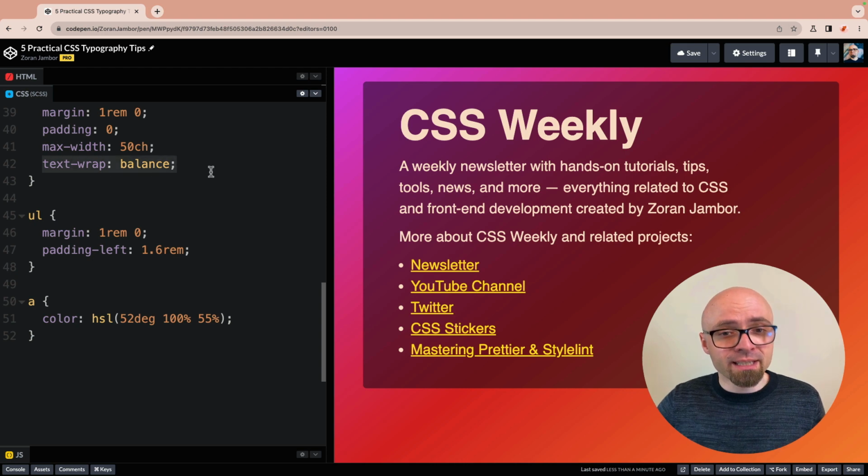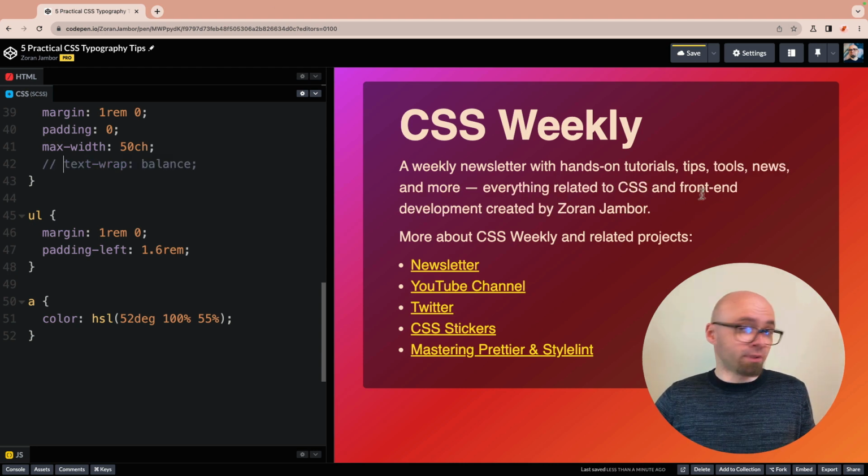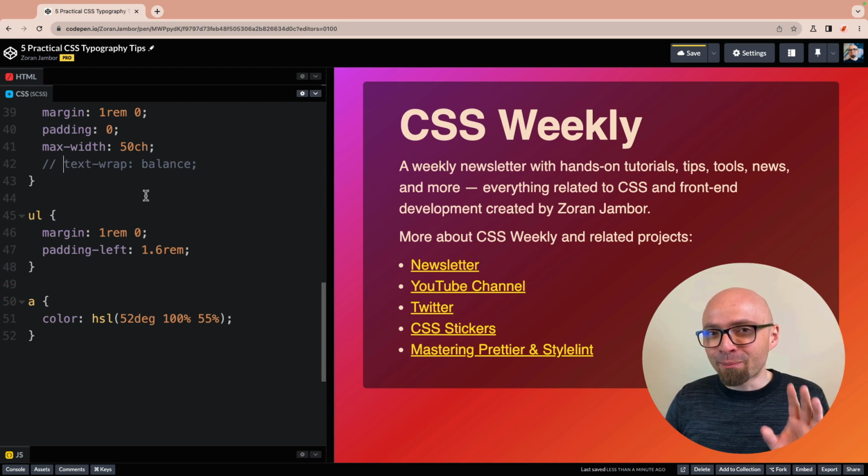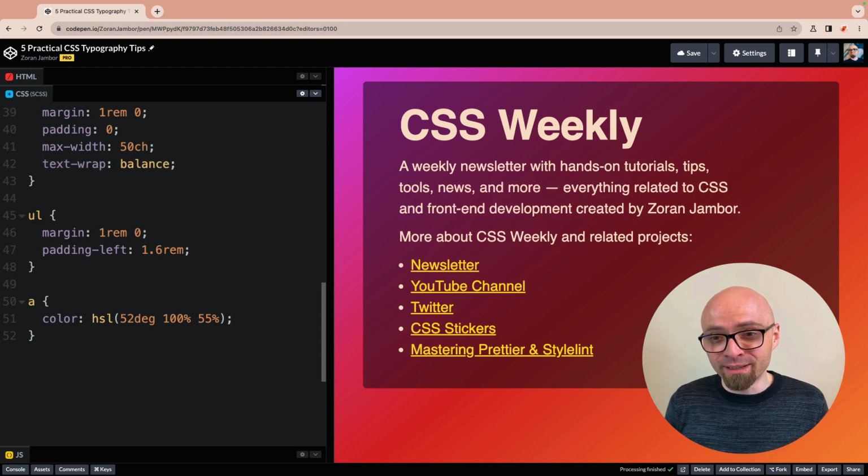Unfortunately, text wrap balance is currently supported only in Chrome Canary, but you can safely use it as progressive enhancement, because if the browser doesn't support text wrap balance, you're going to get this version of the design. And if the browser supports text wrap balance, or when it starts supporting it, your text will, as the property says, be much more balanced.